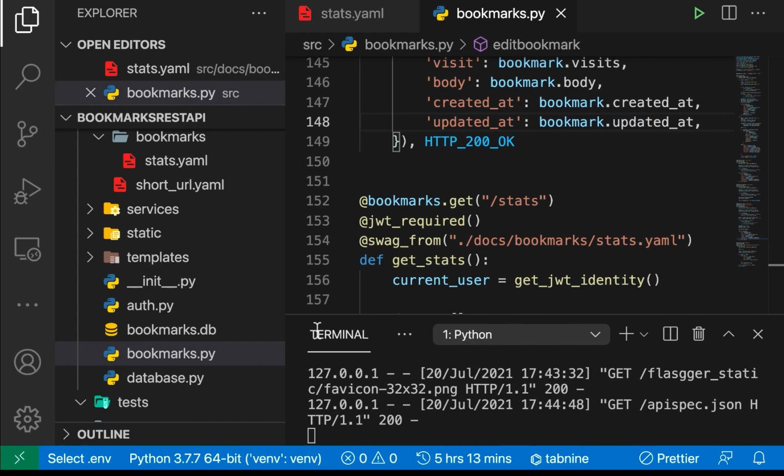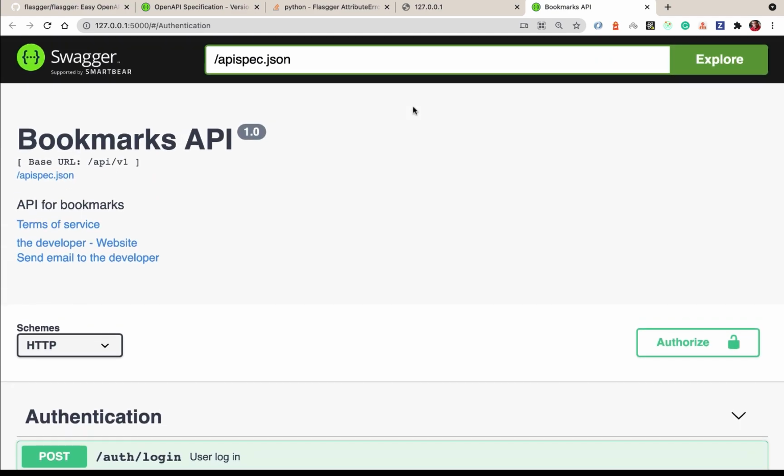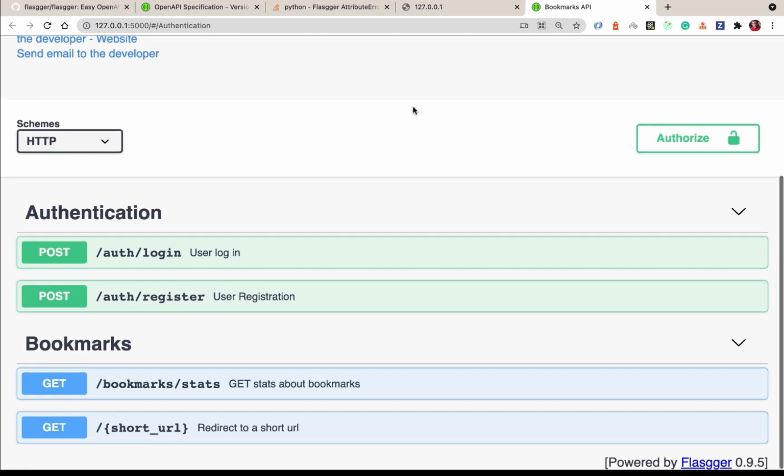So that is the basics of how we can document our simple API. Now I'm looking forward to creating more tutorials that will use Flask RESTful, and we're going to be seeing how we can work with Flask RESTful and the API documentation.